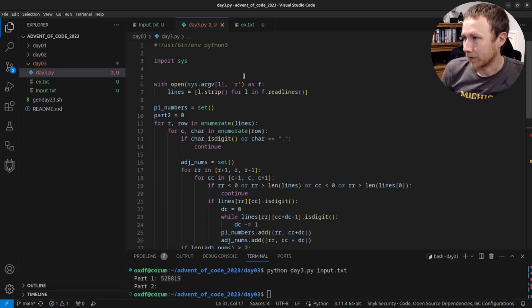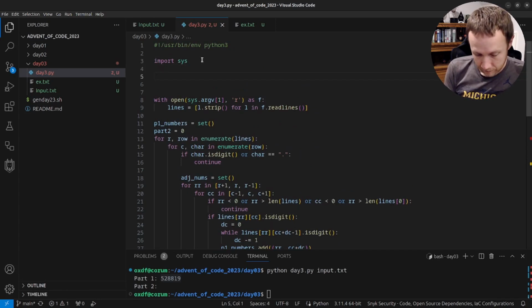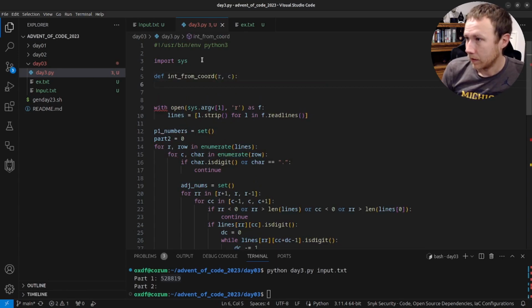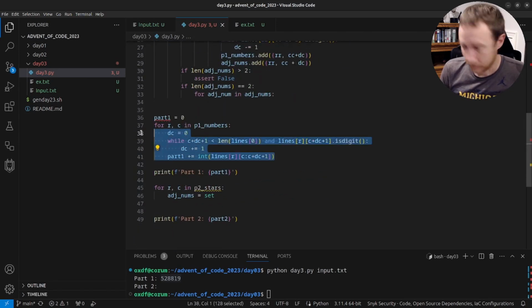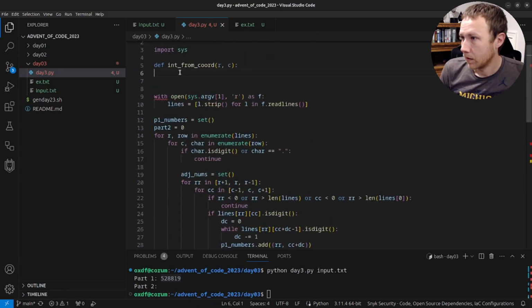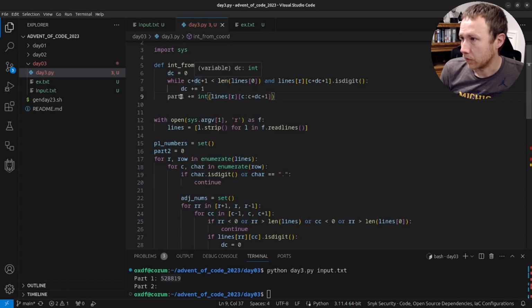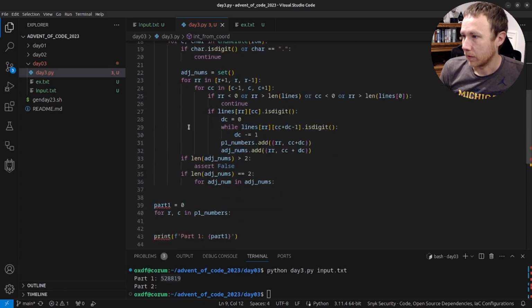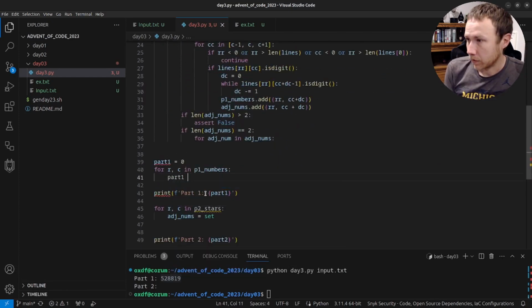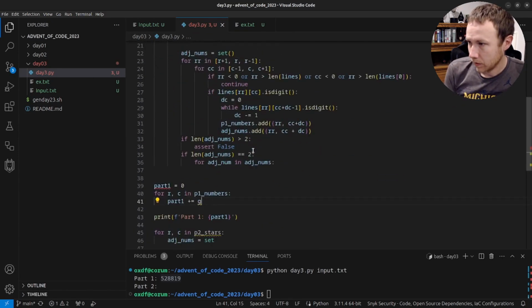This is what we're gonna do. We're gonna create a quick function. Def int from chord. Going to take a R and a C. It's going to do this bit right here. It sets a DC, it loops over it, and we are going to return that. So now we can say part 1 plus equals get int from chord? Oh, just int from chord. Int from chord, R comma C.